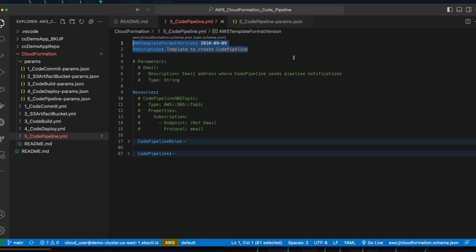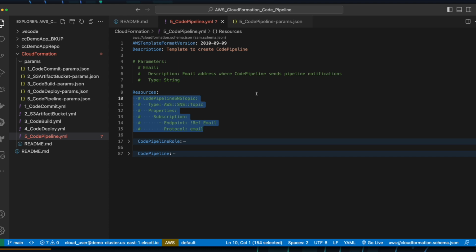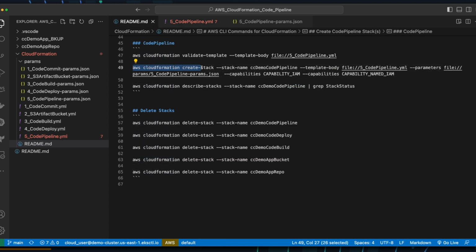And looking at the YAML file for the code pipeline template, we'll see that there is one parameter named email, yet it's commented out. This could be used to provision an SNS topic resource, passing the value of the email address to send the SNS notification to. In this case, I'm not going to use the parameter. So when I execute the CloudFormation create stack, I'll pass the stack name, the template body, and the capabilities, but in this case, I won't pass the parameter file.